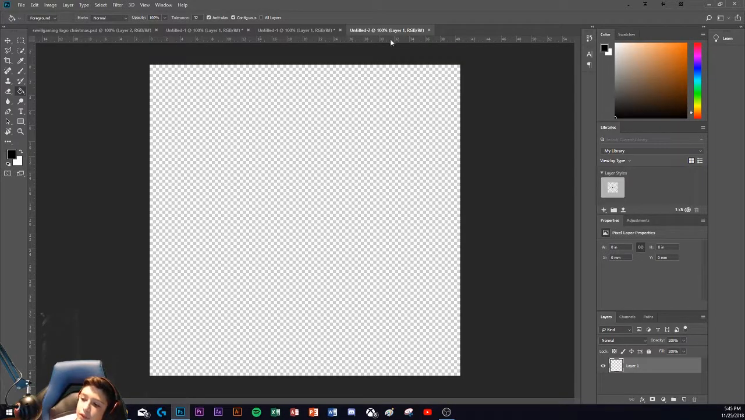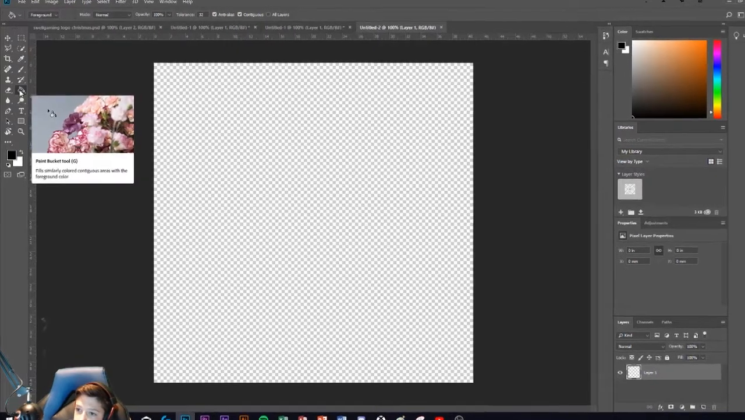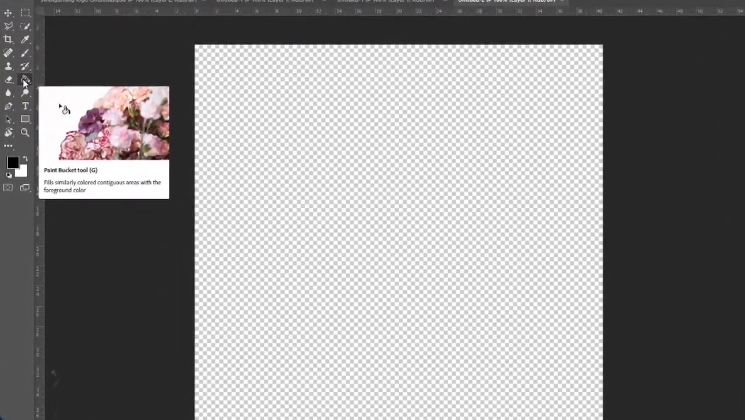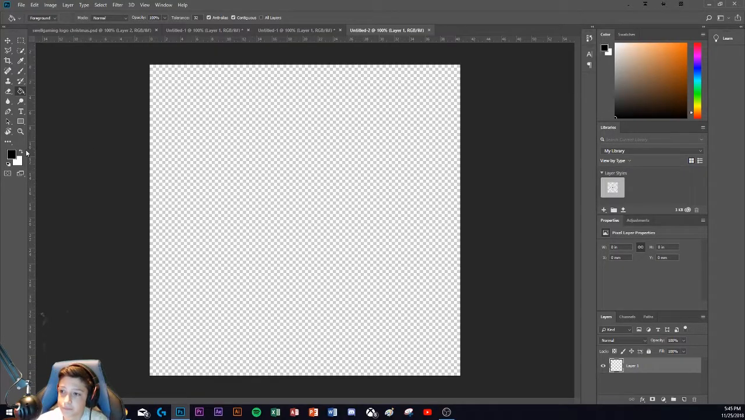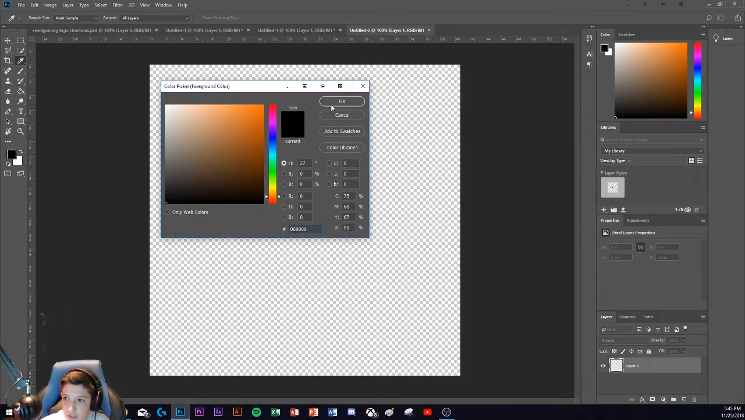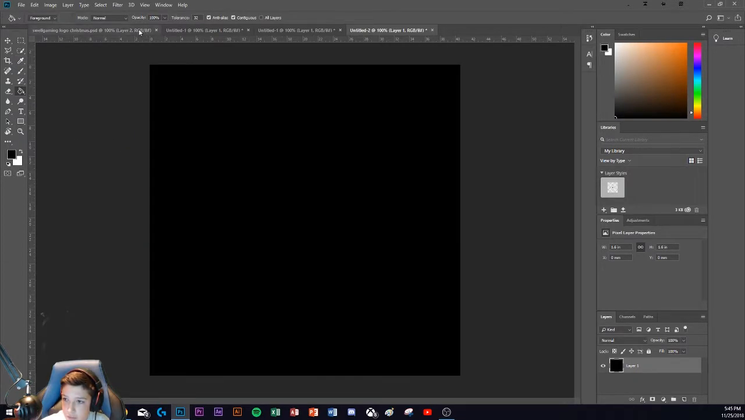And then hit create. And then what we're going to do is take the paint bucket tool. If yours does not show, just right click on the thing and then hit paint bucket tool. And then make sure your foreground color is black. And then just tap on the screen and you should have a black screen then.